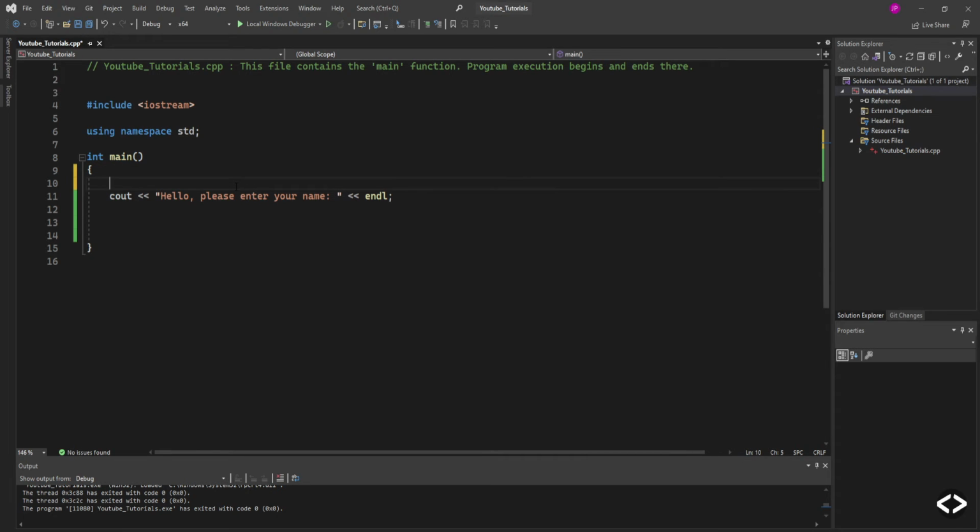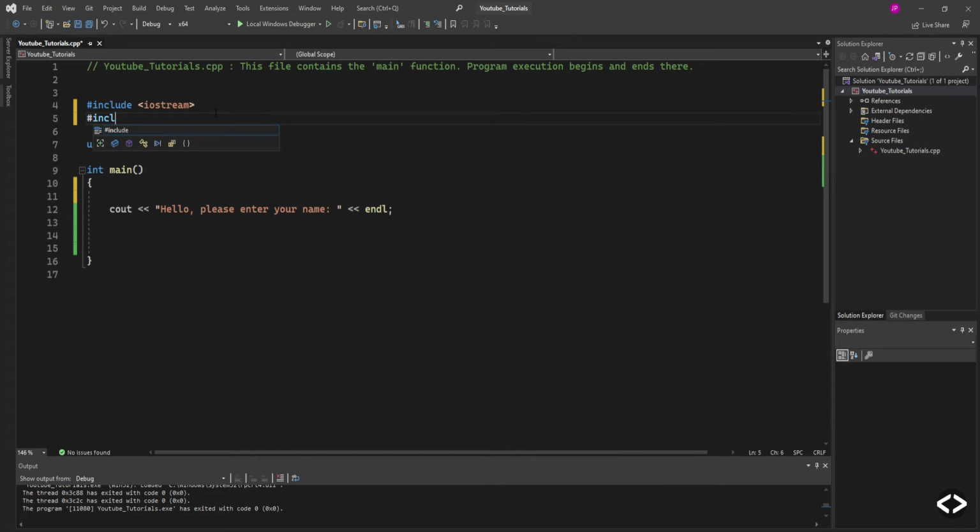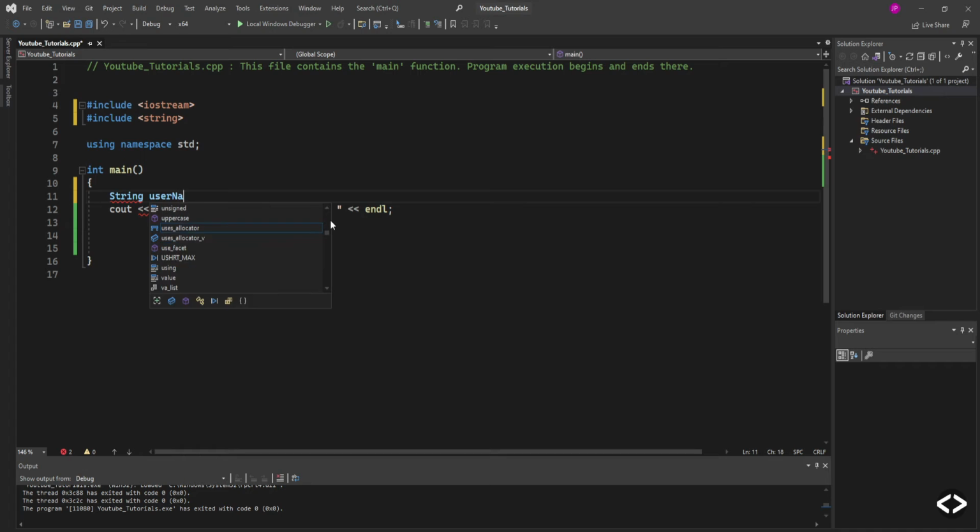Well, in order to have a string, you're going to have to include string. In C++, you'll need that. Then we'll create a string called username. This is lowercase. Okay, so now we have a username that they can enter, which is currently set to nothing. And then we're going to output that. And then let's actually get their name.